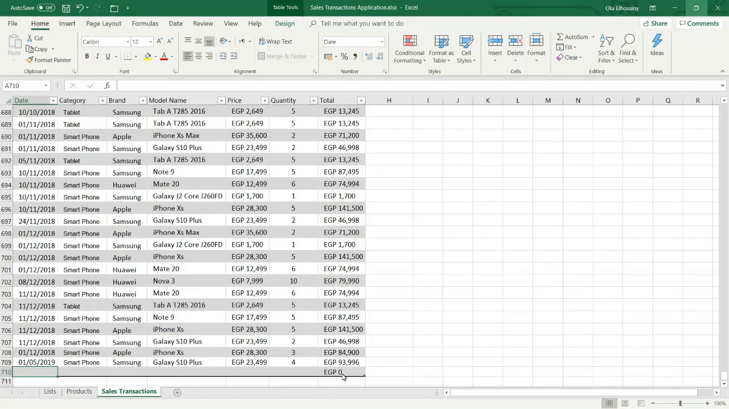When any transaction happens, we need to enter the date of the transaction like this, and the category of the product, and its brand, and the name of the product. And we want, when we choose a specific brand, its products to be displayed in the other list like this.